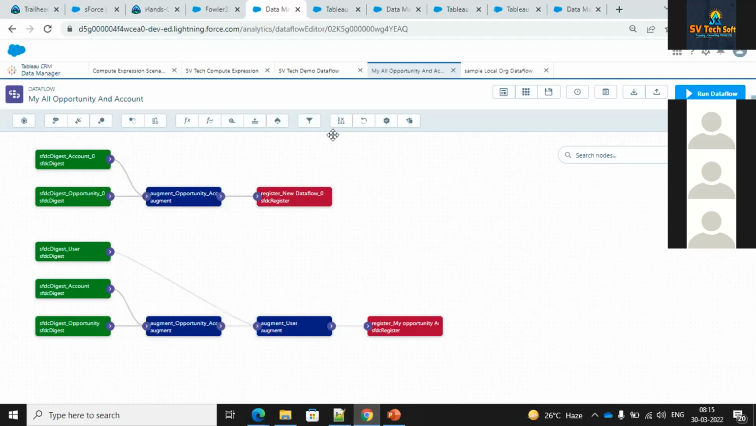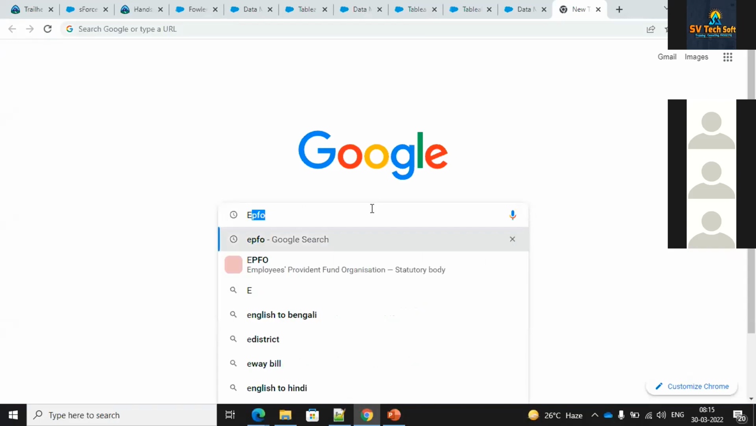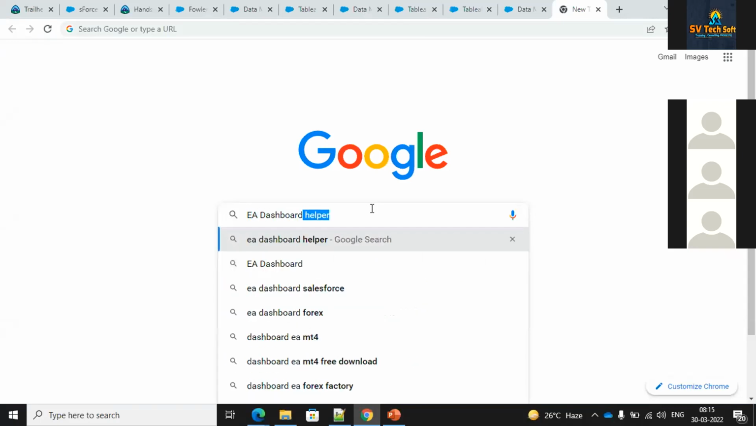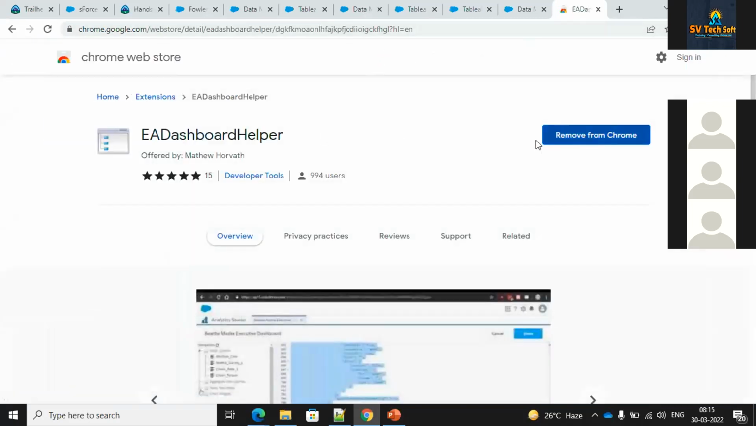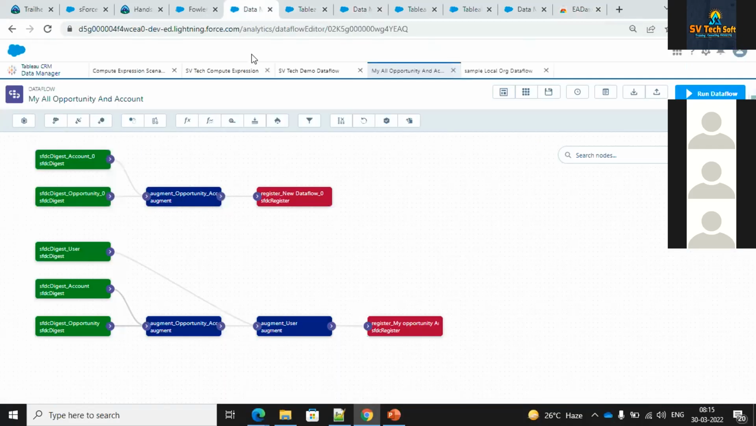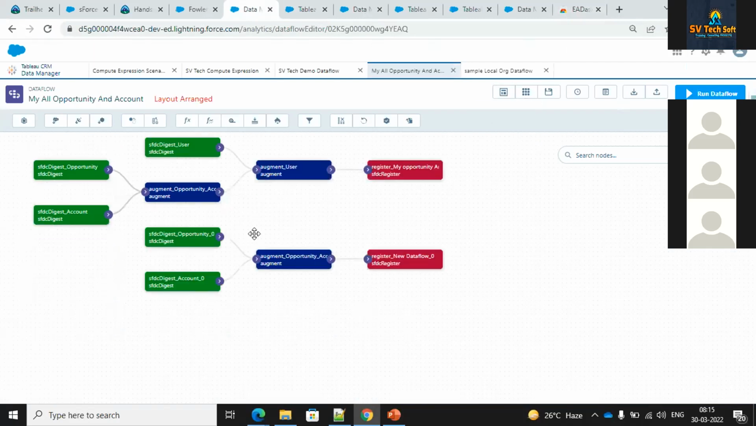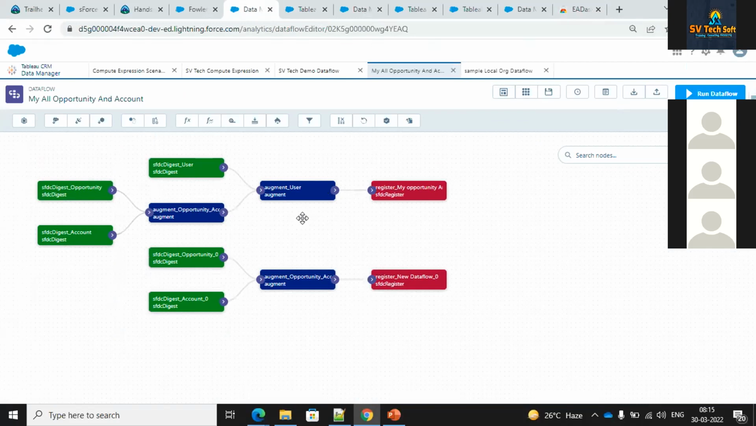Color coding. Oh, actually, this color coding is nothing but a Chrome extension. It's just a Chrome extension which I'm having. Fine. If you search in Google for EA dashboard helper, let me just do it for you. You have this EA dashboard helper. If you just download this, it's already added for me in Chrome. Once it's added, in the data manager you will get this thing called auto arrange layout. Once you click over here, automatically the coloring happens for you.